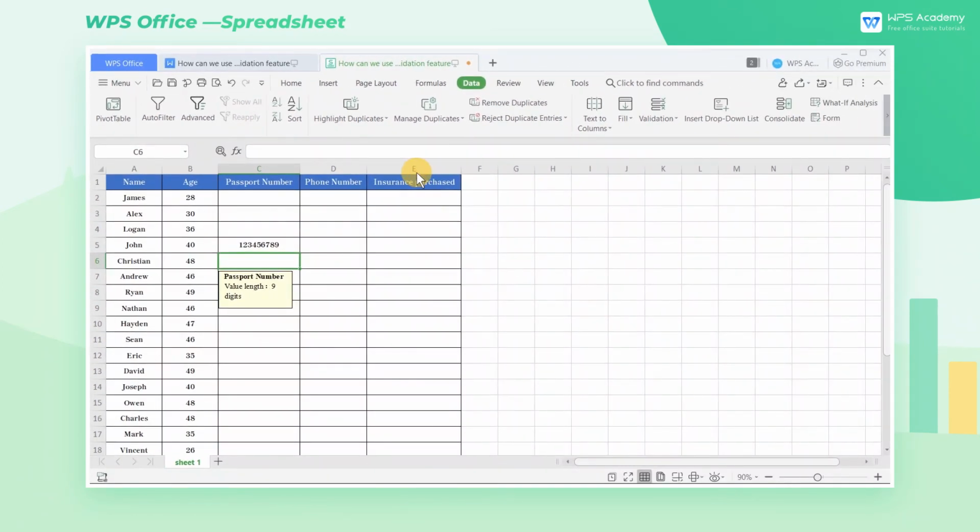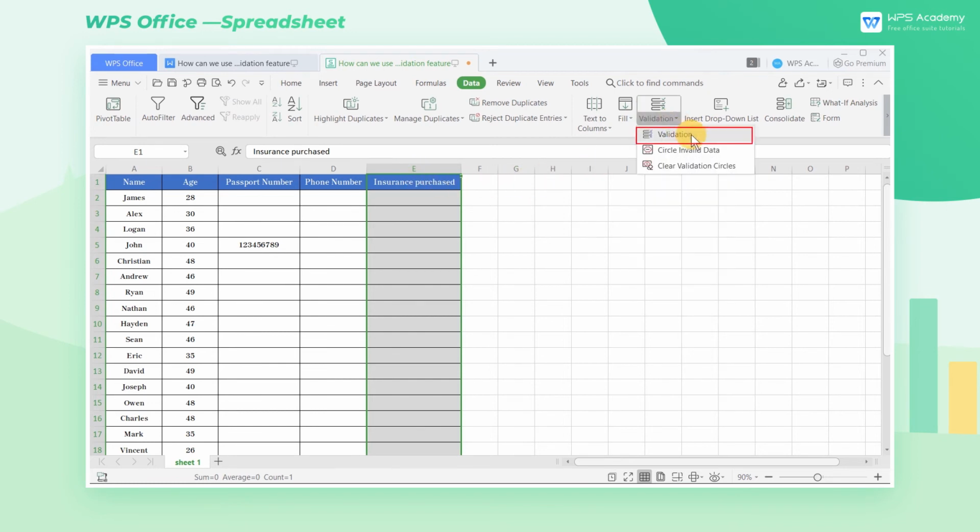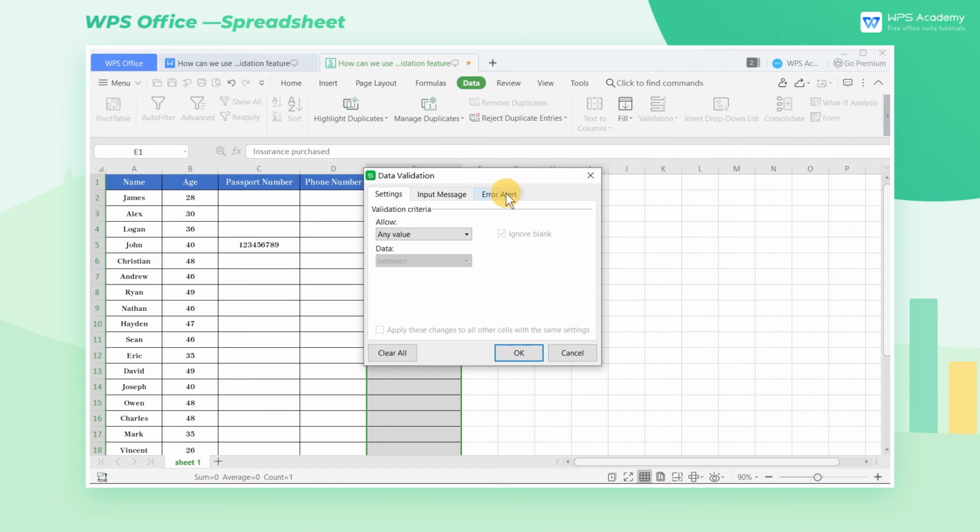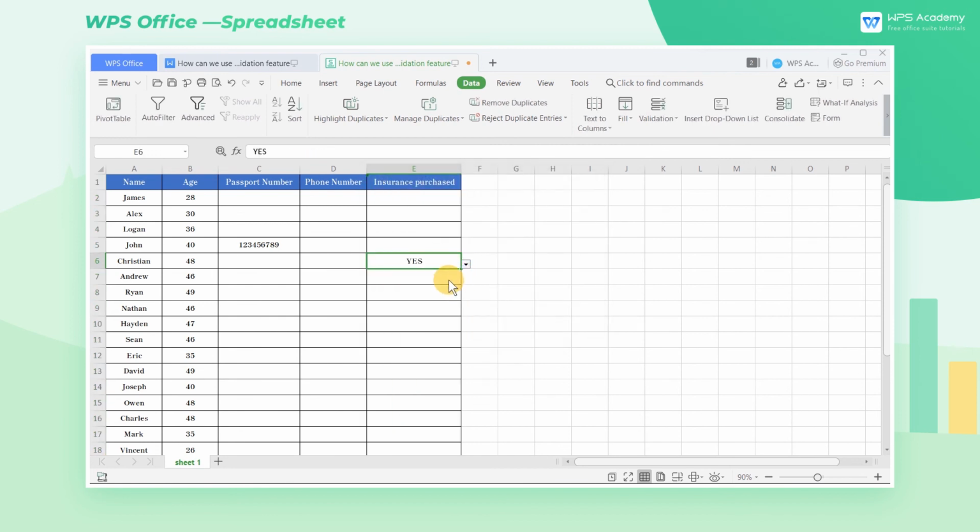For instance, in the Insurance Purchased column, we need to fill in yes and no. Click the Validation drop-down button. Then, in the Data Validation pop-up dialog box, click the Settings button. Select List at the Allow option area, and enter yes and no in the Source Edit box. Use a comma to separate them and click OK. In this way, when inputting yes or no information, we can directly select the input content.